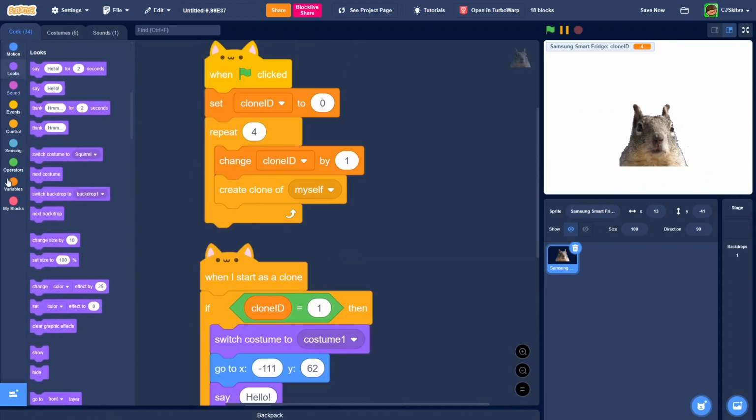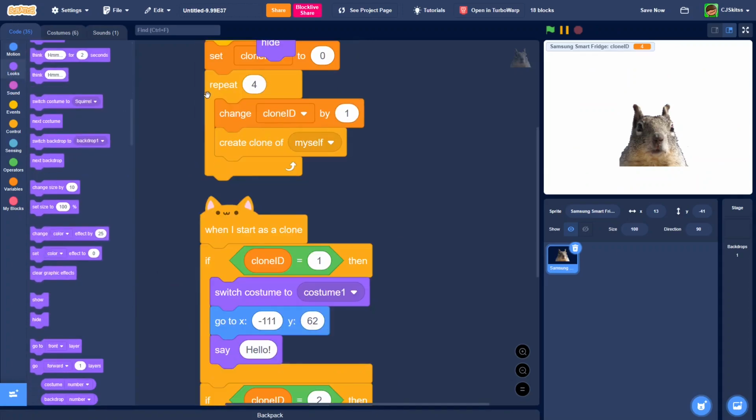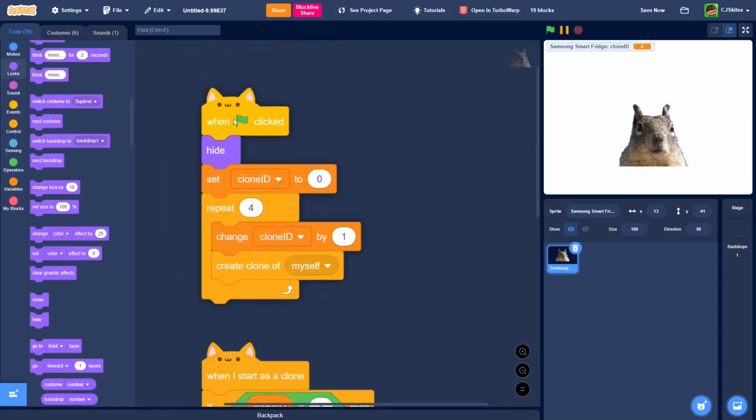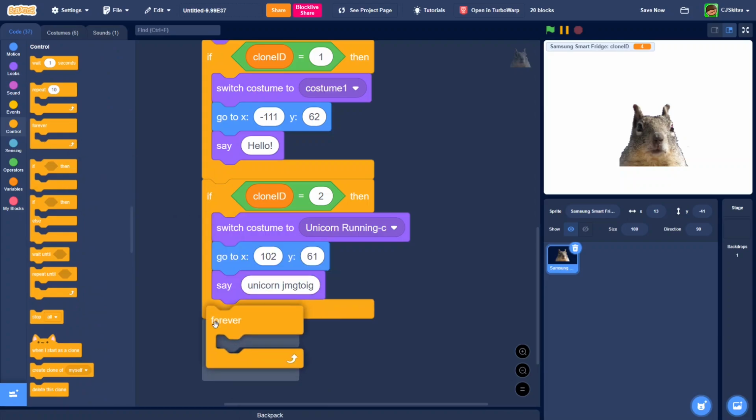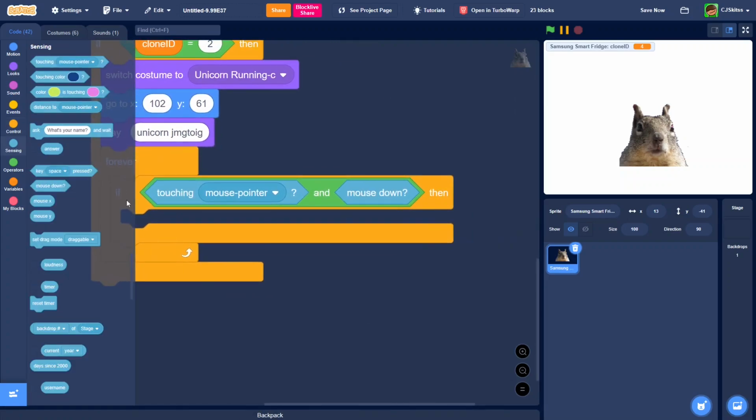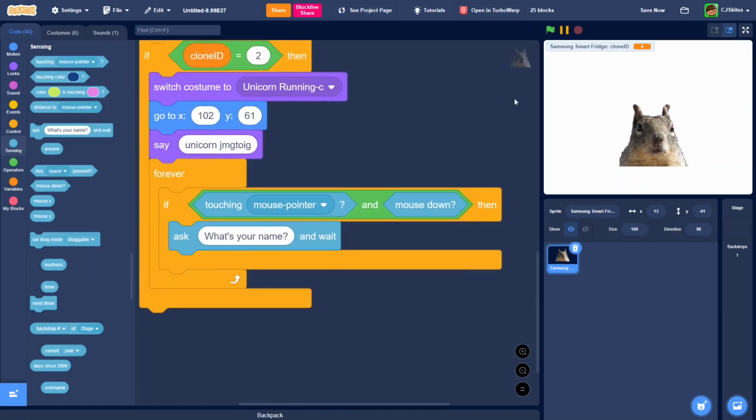Also, you don't have to add this, but I'm going to add a hide. And then when I start as a clone, show. And you can do a lot with this. You can add a forever if touching mouse pointer and mouse down. We can make it ask something. We can make it do anything.